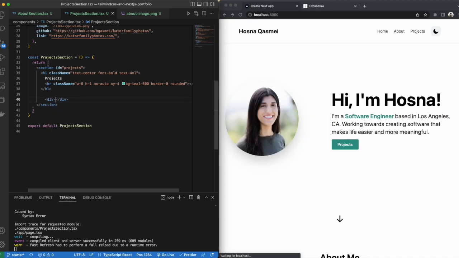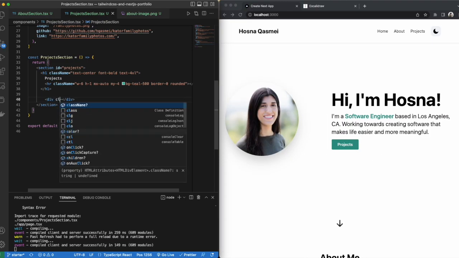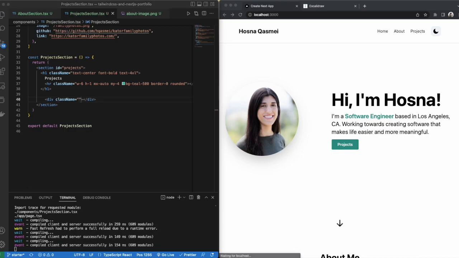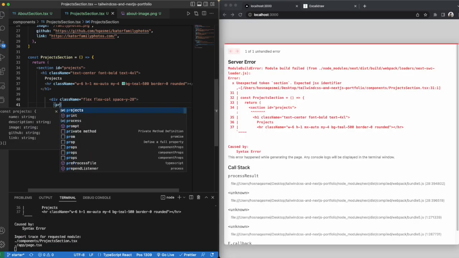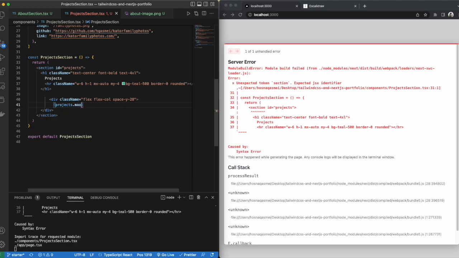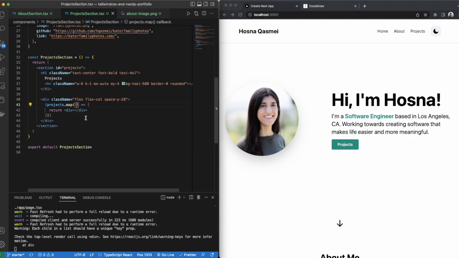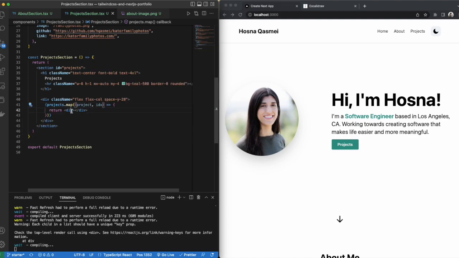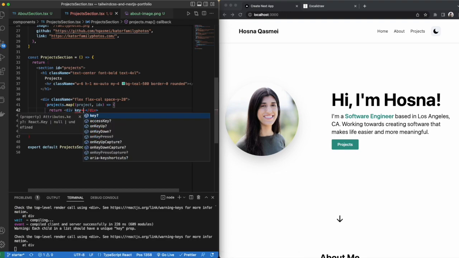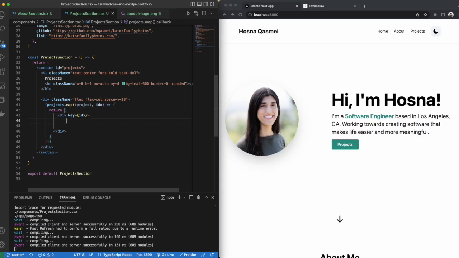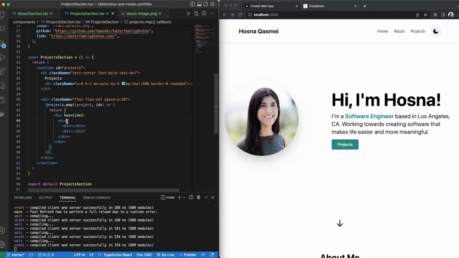We are going to add a div right underneath that and give it a class name with these parameters. Then we are going to map the items in the array, and that is going to be another div. We have our project and we have our index. Each div is going to have a key of index. Then within our div, we are going to have another div that is going to have two nested divs. This outermost div will have a class name.